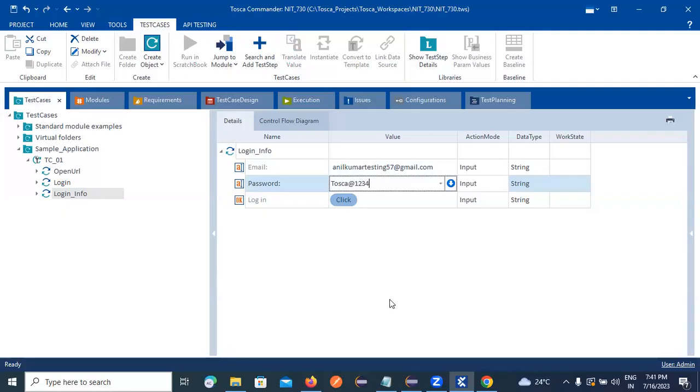Now it is visible. See, before it is not visible. Okay, I entered email, I entered password, I click on login. See guys, here it is a very important thing in this test case folder. We have two things: one is the details, second one is the control flow diagram.